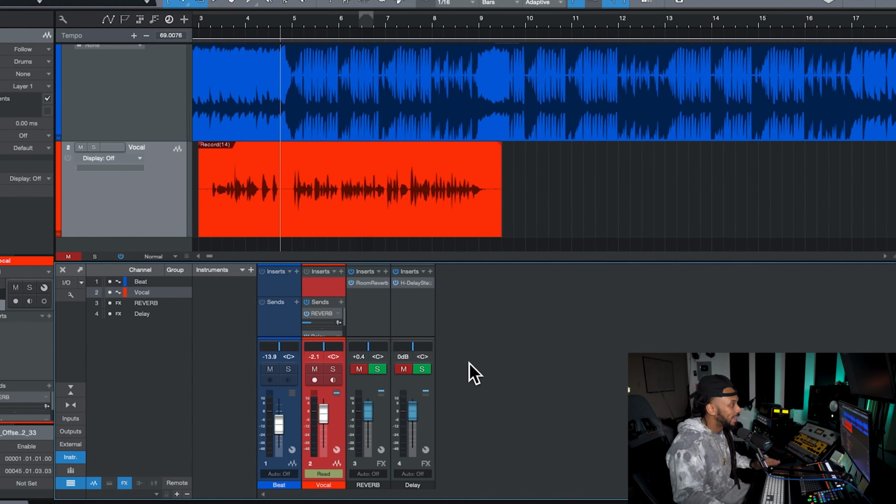So let's go ahead and first insert a compressor. Compressors are always going to be used as an insert directly on the channel that you are wanting to compress. We'll talk a little bit later on another video about sends and returns, but today let's just focus on using a compressor as an insert.